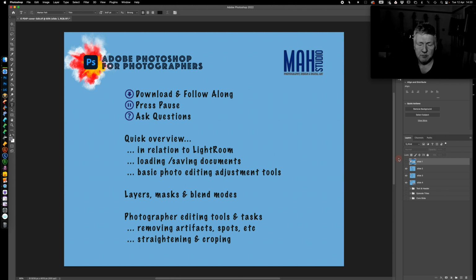Ask questions about what? Right, well, this is what we're going to be doing. This is a rough running order. So first things first, we'll learn about Photoshop and its relationship to Lightroom, its sister product, loading and saving documents, the basics of photo editing and adjustment tools. Then we'll go and look at layers, masks and blend modes.